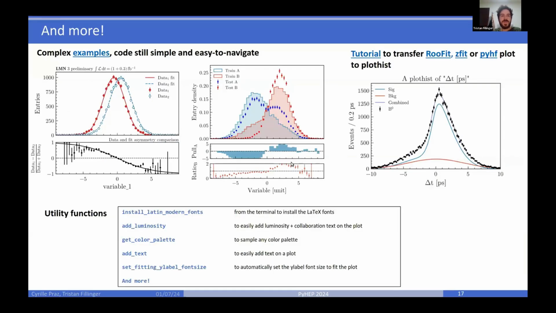So everything I presented and more are available in the documentation. So here, for example, in the documentation, we also have an example to compare 2 functions and 2 data histograms together with this asymmetric comparison. Here we have also, we are able to compare 2 sets of histograms with different axes, like 2 axes, 1 for each comparison.